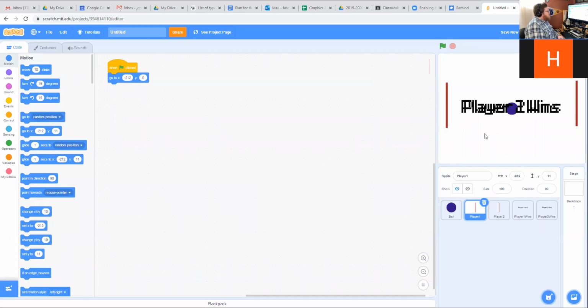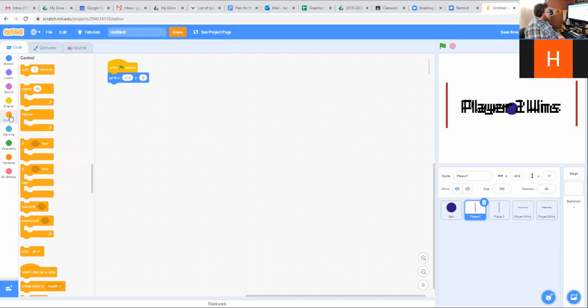So now, for the duration of the game, we want this paddle to be able to move for the whole time based on where our mouse is. So what I'm going to do is go over to control, because obviously we're going to control something. And for the duration of the game, we want to have a forever loop, which basically means that everything that happens inside of this piece is going to be true and happening over and over again constantly for the length of the game.